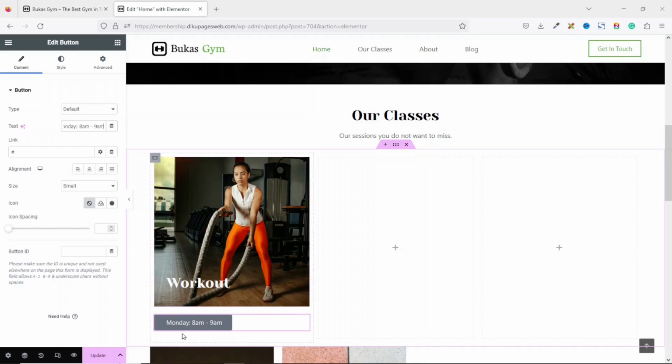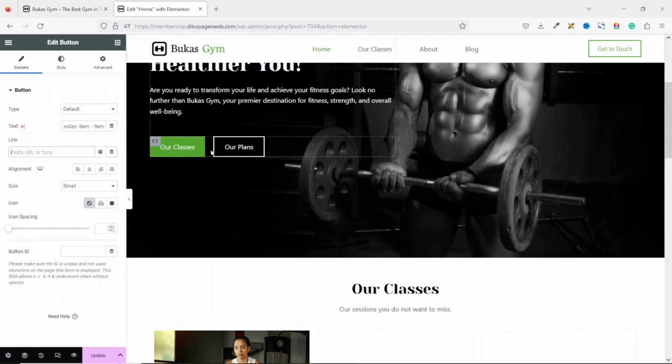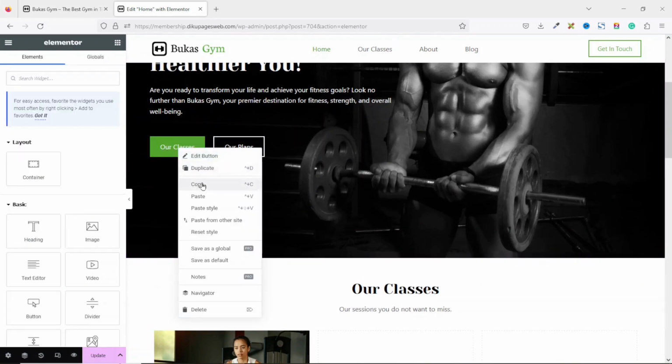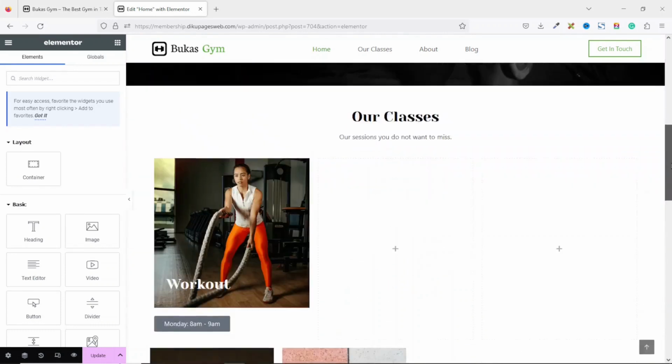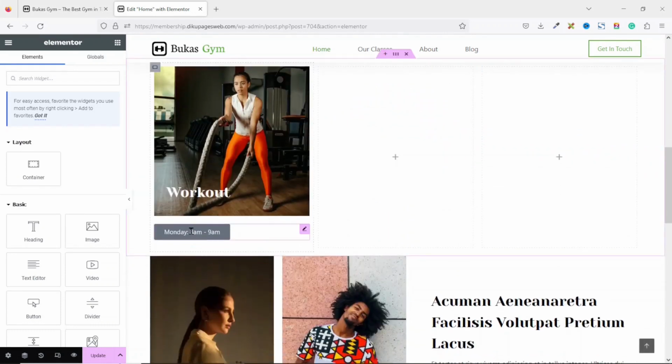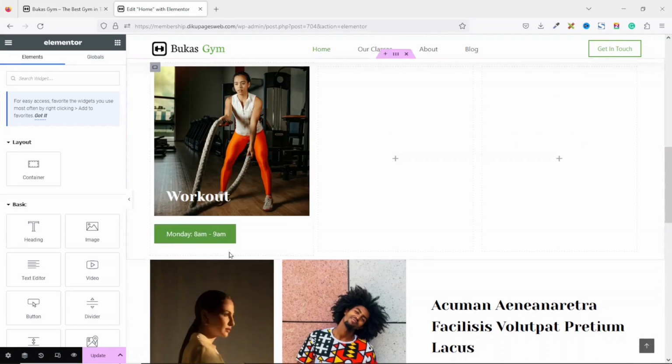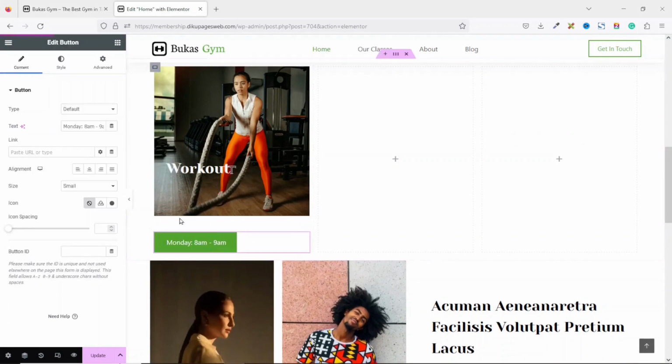The button style is not actually going to be a link, so I remove the hashtag here. I want it to be like this one right here. So what I do is I just right click on it, click on copy. Going down, I right click on this button, click on paste style, and it will assume that style. Awesome. So now it's time to move the button on top of the image right here.